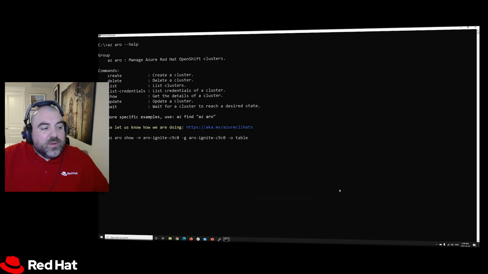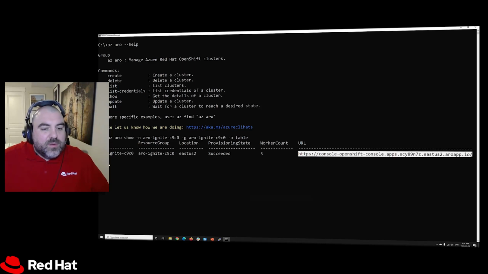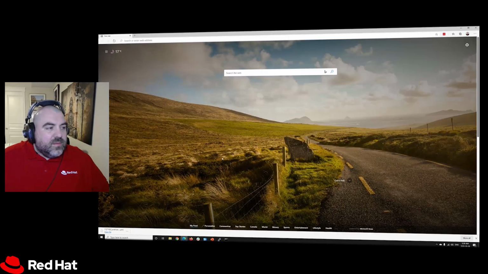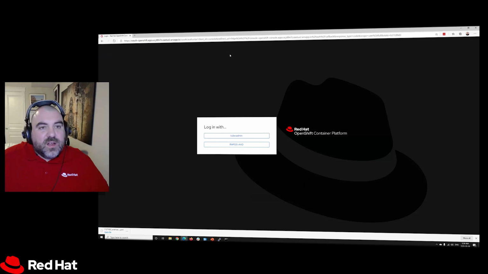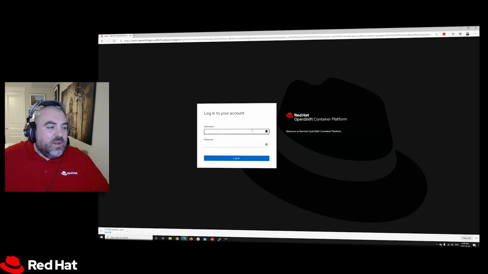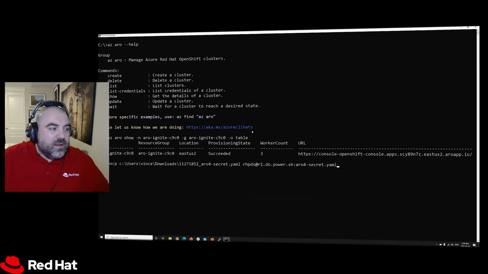The first thing we're going to do is, I've got a cluster already spun up, just to save the time to do it. It's called aro-ignite, and this is the URL for the console that we're going to use. So let me go over to the web console, and it's going to ask us to log in. Obviously, Red Hat secures everything out of the box, just so you don't have to worry about it. In this case, we're going to log in as kubeadmin, but I don't know the password. I didn't build the cluster, so we're going to go and retrieve the password from Azure.